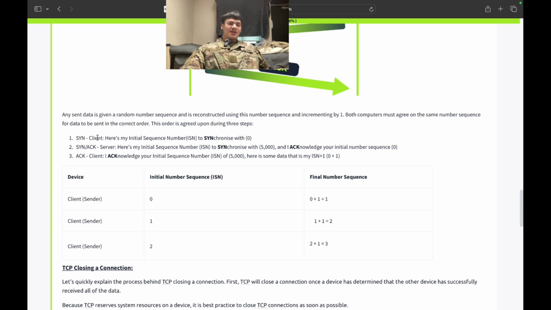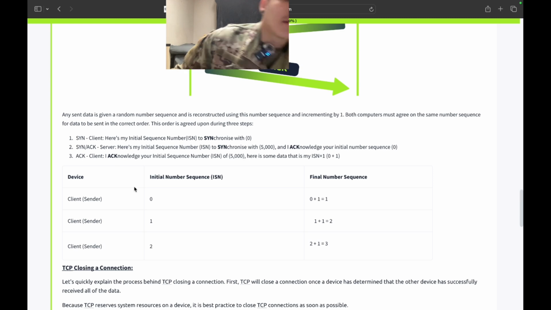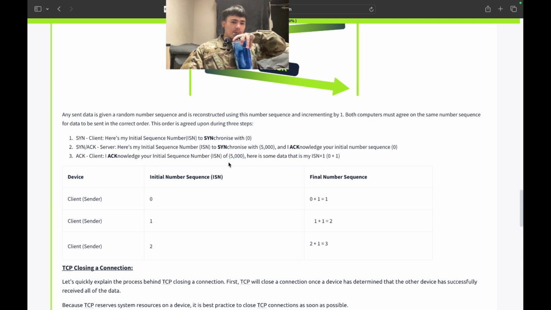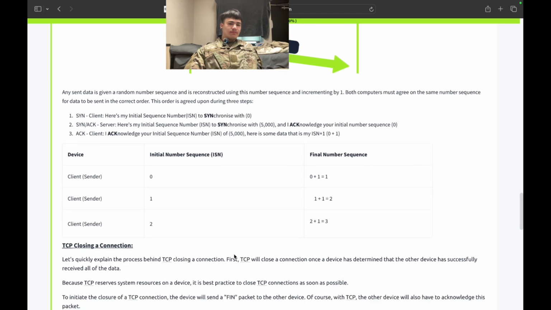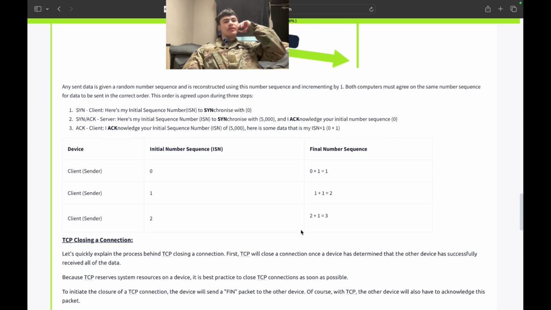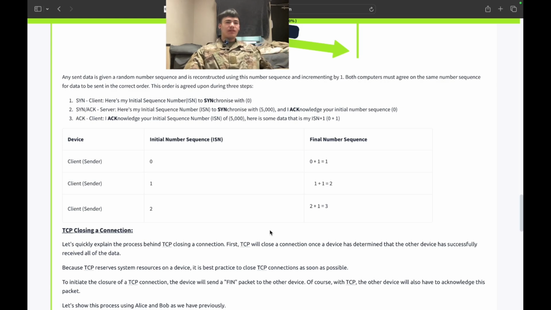Let me read it. Client here, my initial sequence is synchronized with 0. The server's number is synchronized with 5,000, and I acknowledge the number sequence. I acknowledge. Client sender, initial number sequence 0. I don't remember what these numbers are, and it's not really saying.